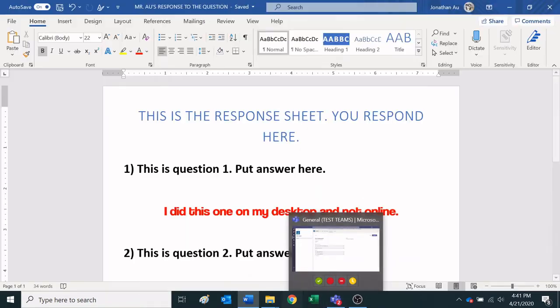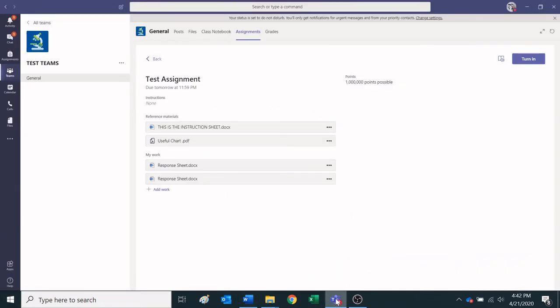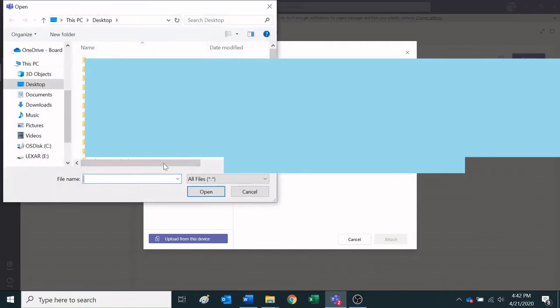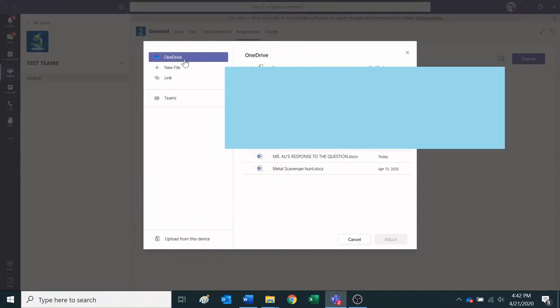Now, if you're going the desktop route, remember, this is on your desktop, and it's not actually uploaded onto the assignment. So you're going to need to go back onto Teams, and here is Add Work. You're going to have to go Add Work, and you're going to need to go and find your assignment. Now, if you uploaded it onto your computer, you're going to have to click Upload from this device, click it, and then go find it. Although I know that I saved it in OneDrive. So here it is, Mr. Au's response to the question. Click that. Don't forget to hit attach.